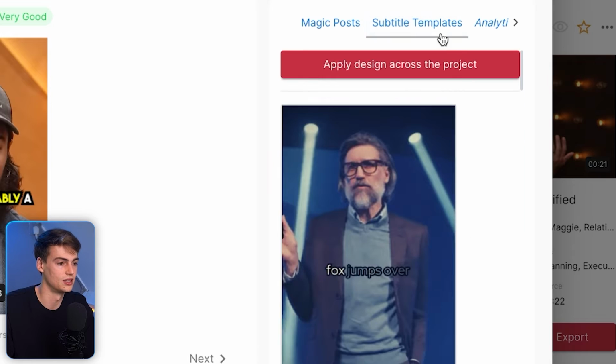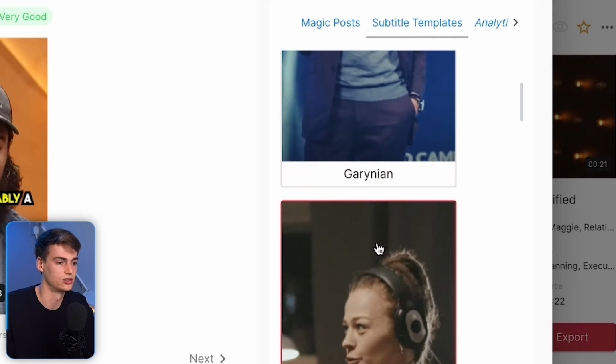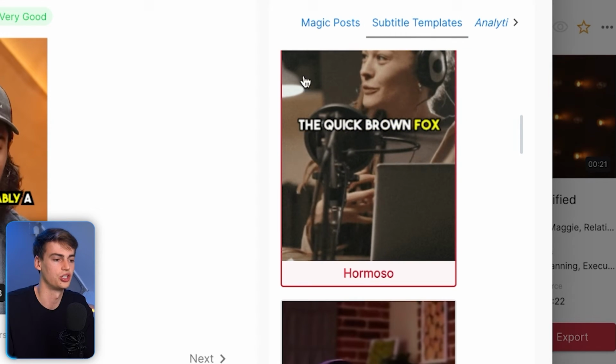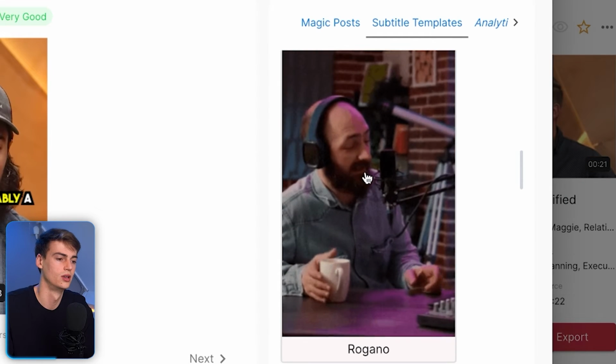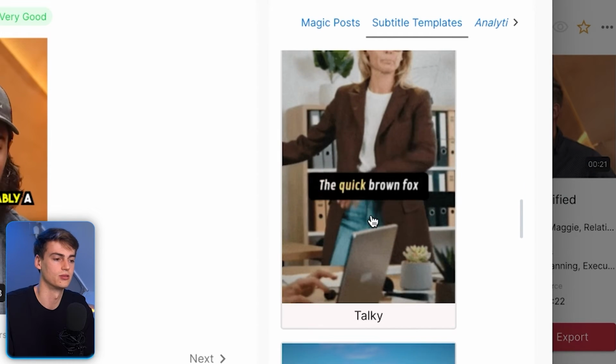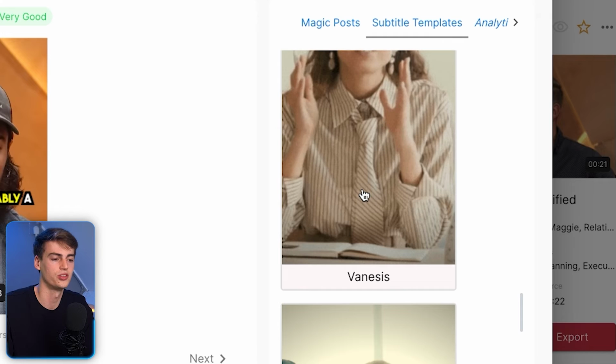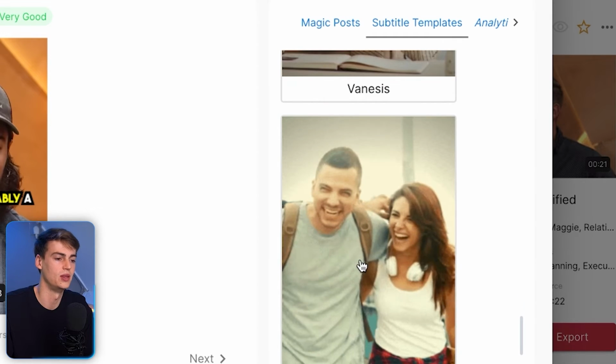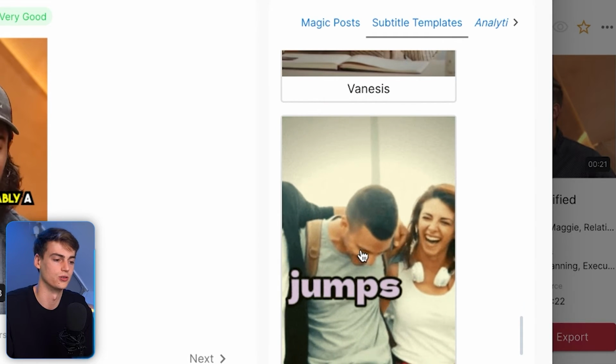This is amazing. They also have a change in subtitle design, so you can change the template that you want to use. They have a few different styles out there. I would say they're not as good as Opusclip, but they are definitely better than Vidyo.ai. So you don't have that many styles, but the styles that they do have are looking pretty good.